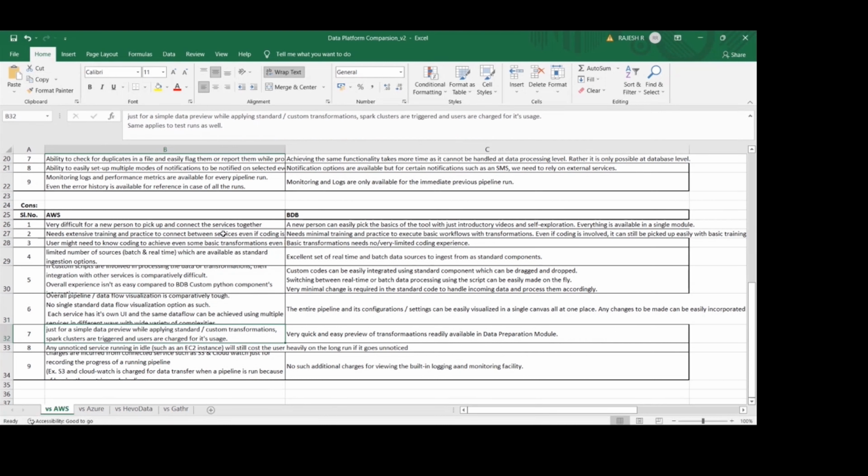Yeah, again, transformations also, we have the entire thing listed, right? Here also they have a pretty good UI for it. It's completely easy again. And then, one thing: any unnoticed service running idle in AWS will cost us a lot.